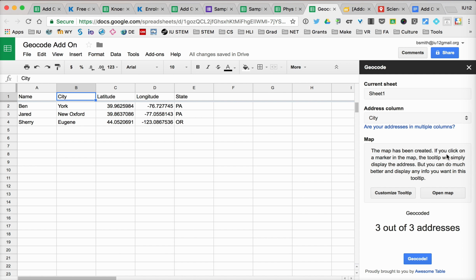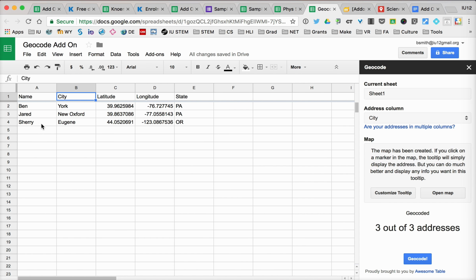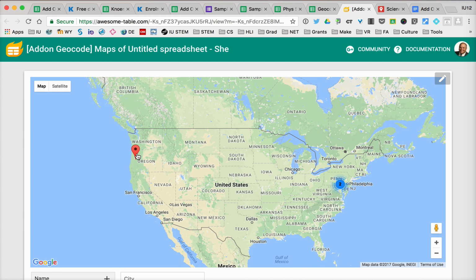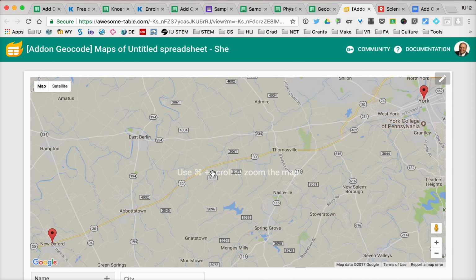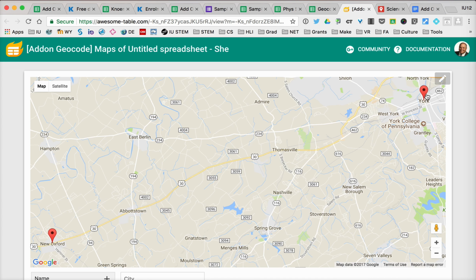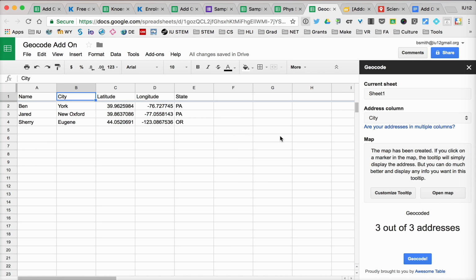Now, I've already created the map because it can take a little bit of time for this to happen. But when I go to my map, what you'll see is, remember, I had 2 sites in Pennsylvania, so we go back and look. I have York, Pennsylvania, and New Oxford, Pennsylvania, and Eugene, Oregon. And so here, there's Eugene, Oregon, and here are my 2 sites. There's New Oxford and York. And so it's already set up that map for you.